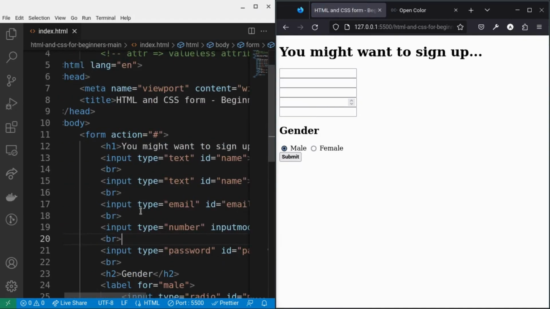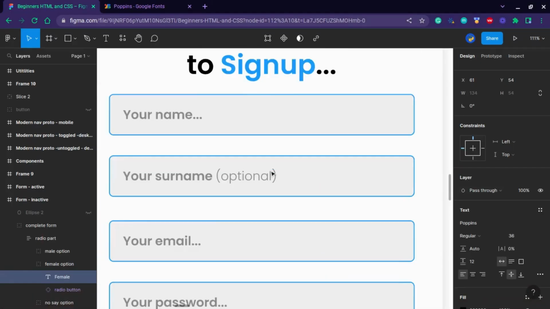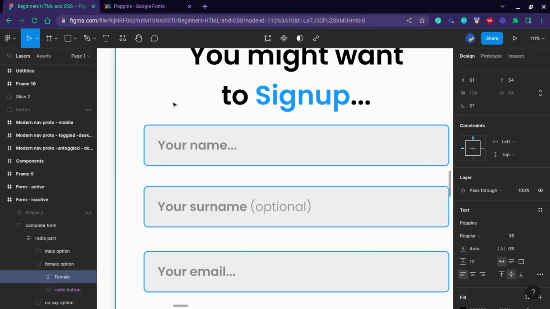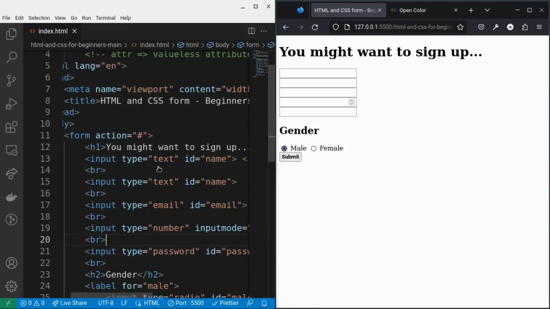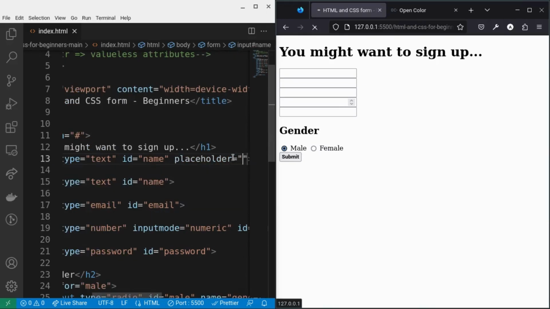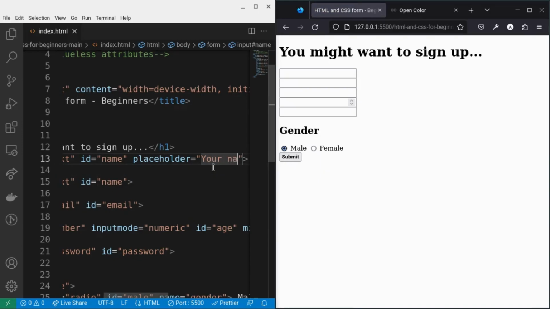If you check the design, let's look at the design real quick. You can see that here we have the label, or the directional message, inside the inputs, not outside the inputs. The way of doing this is so simple. We have an attribute that we put in inputs called placeholder. All I have to type here is placeholder, right? Cool. So I'll say your name, just like this. Sorry, your name.